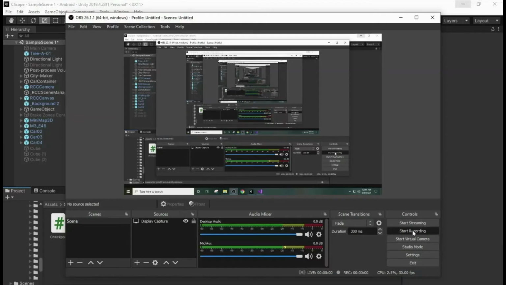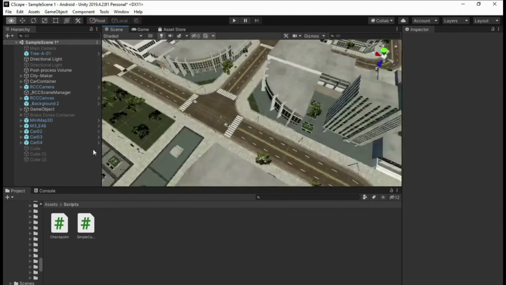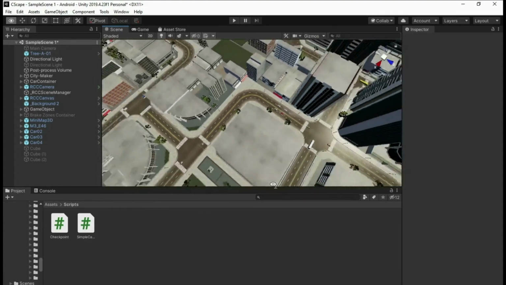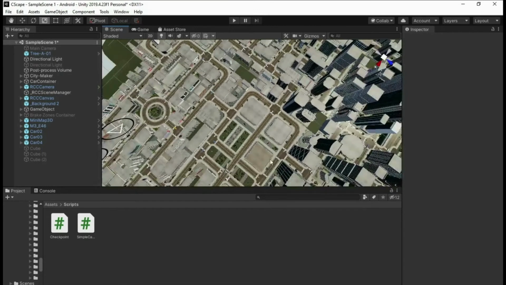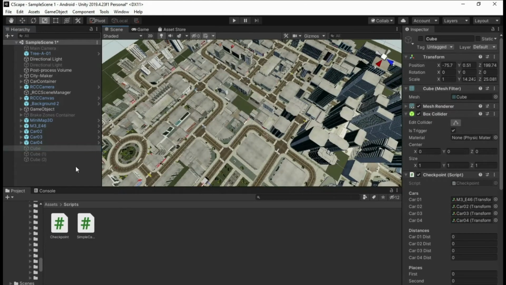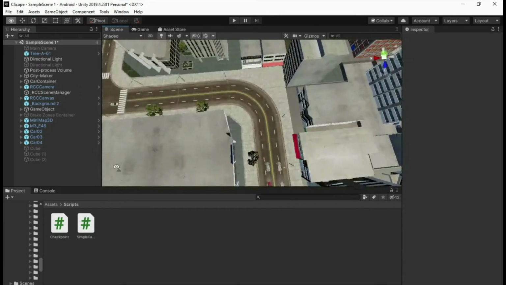Okay, we're back in the Unity Editor, and as described in the little picture that I made, we should start creating checkpoints for our racing track. My race starts from here, goes around from here, and ends here. I have already prepared checkpoints, but I'm going to create them again so that you can understand how things work.